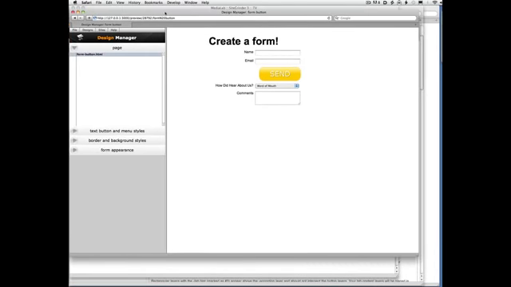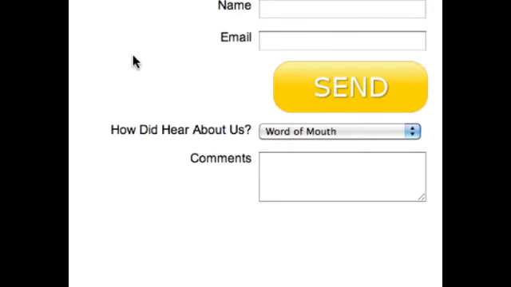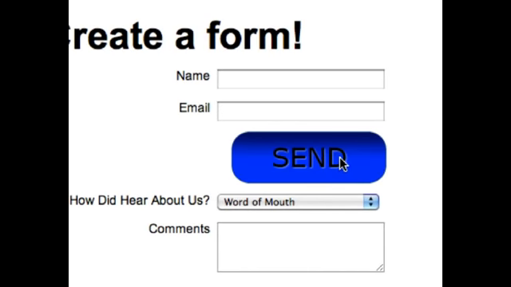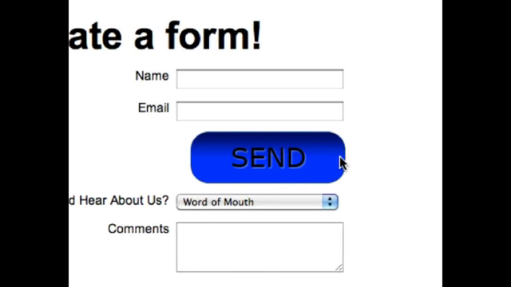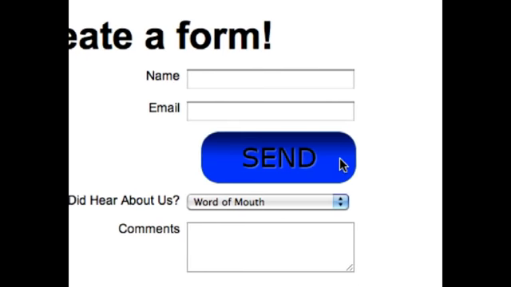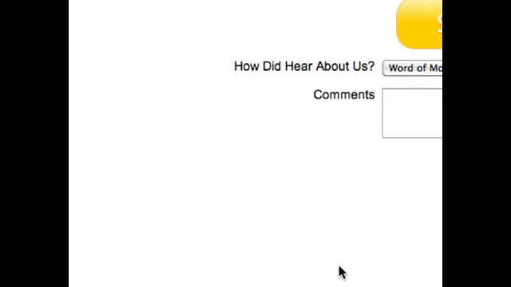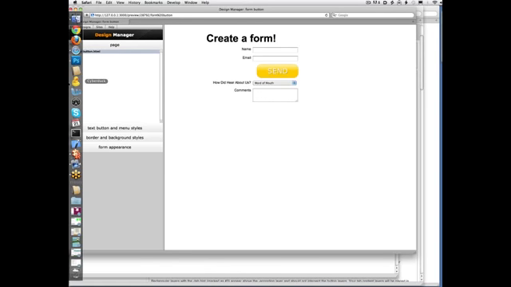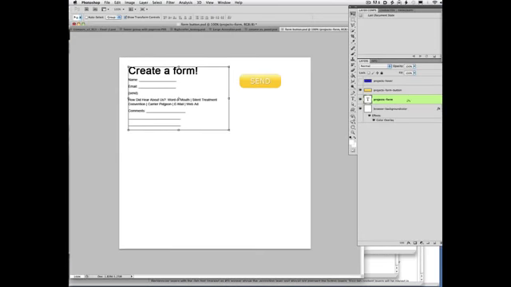Okay, so here's our actual built form. And notice that it does in fact roll over. And so it's inserted right in the middle of the form where we had it. So that's how the form button feature works.